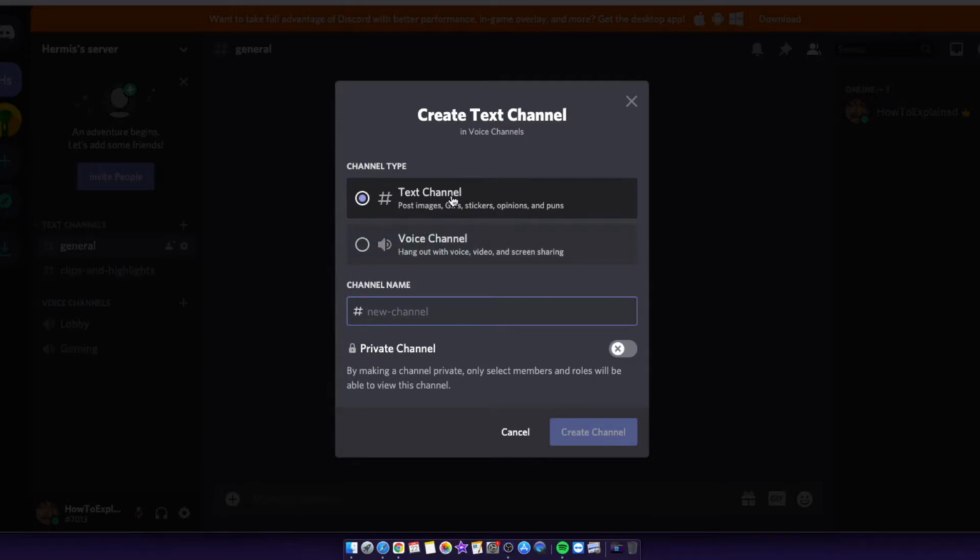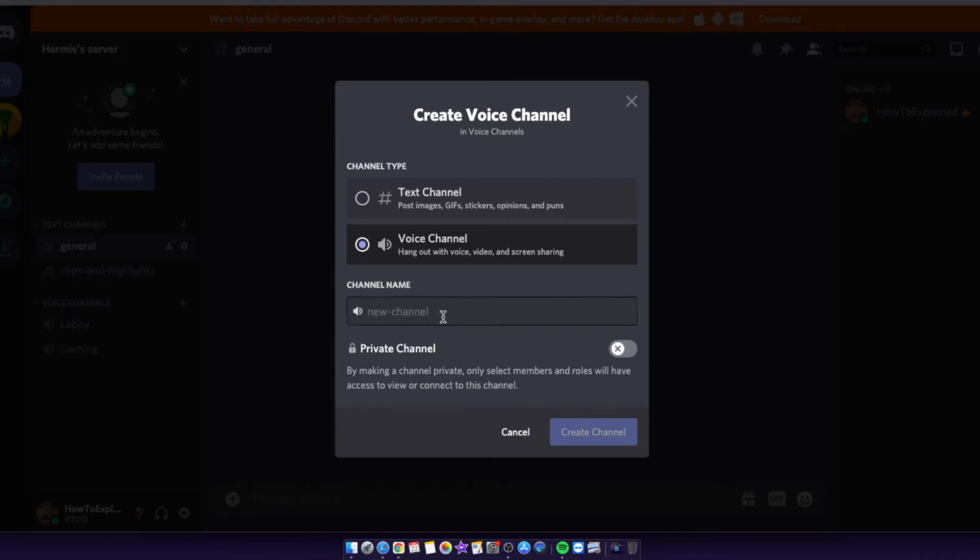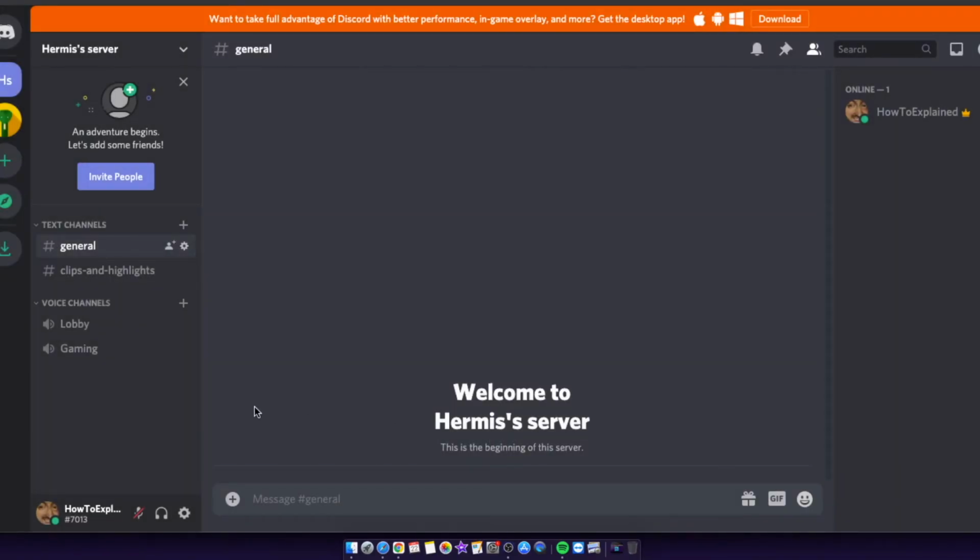You can choose a text channel, post images, stickers, and if you want to screen share voice and video, then you just click on this one. You basically name your channel, and the audio should work because Discord is now updated, and you don't need to do anything else because recently it didn't work, but now it should work.